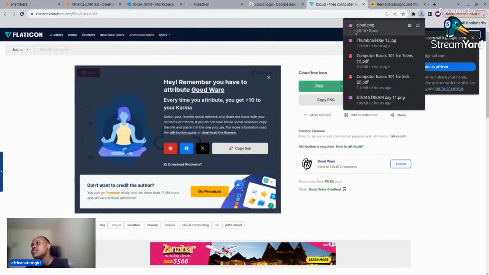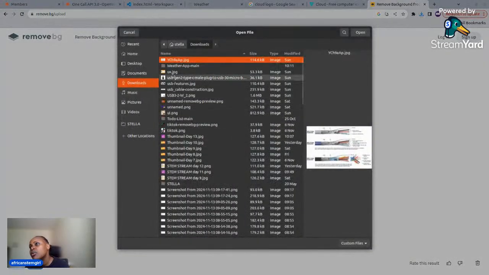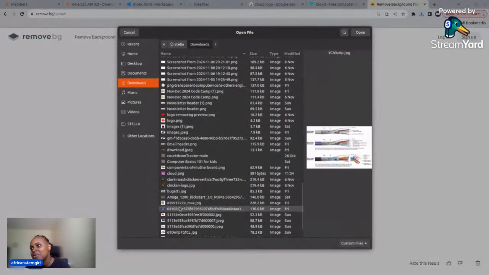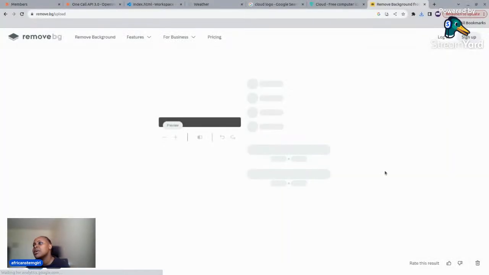Okay, it has downloaded. It is called cloud.png. So for sure it will be in my downloads. Fine, don't worry about all these files. I am working on something, so I am doing a lot of downloading. It's not so clear, but oh well. Okay.